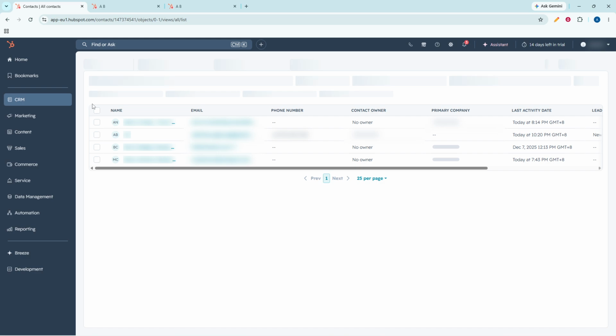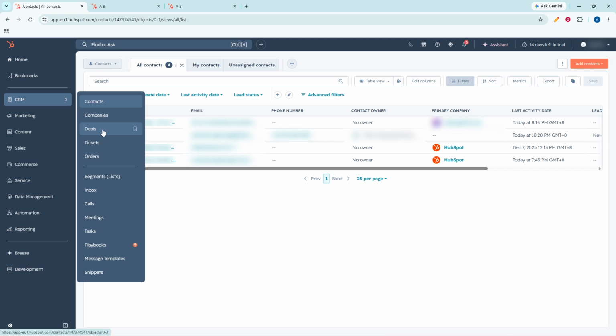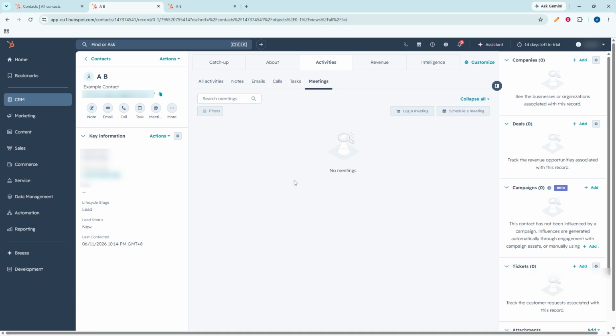live. This could be a contact, a company, a deal, or even a ticket, depending on what the meeting is related to. Choosing the correct record from the beginning helps keep your CRM organized and makes it easier to track communication later. After opening the record, go to the Activity section and click Meeting.